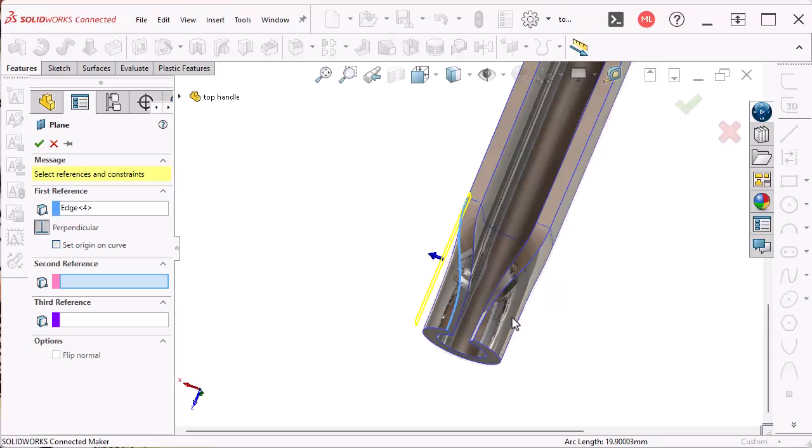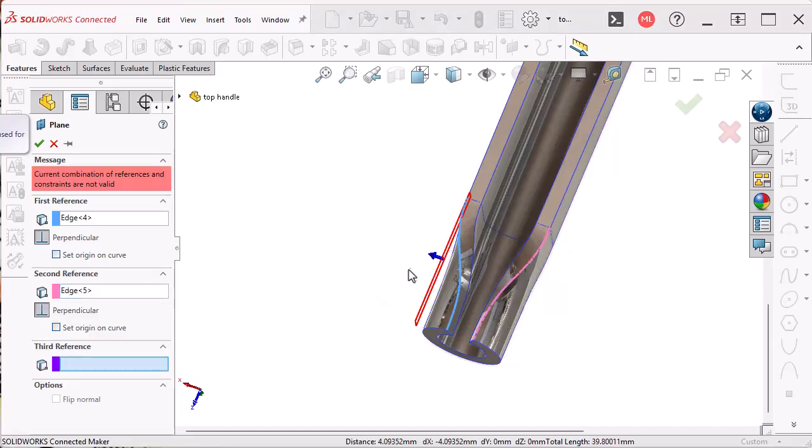It's very uncharacteristic of the rest of their interface. Usually things are pretty clear. If you've used the software long enough, you know how to get the different kinds of things that you want. But if you're new to this, or you're trying to get something that's maybe a little unusual, all I can do is wish you good luck. If we make a few random selections, SolidWorks will tell you that the current combination of references and constraints is not valid. Well, that's nice to know.